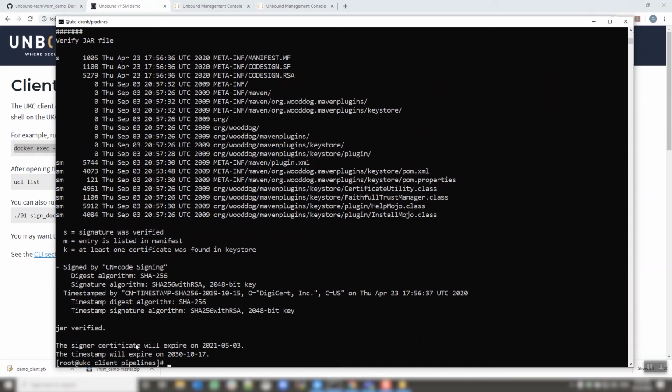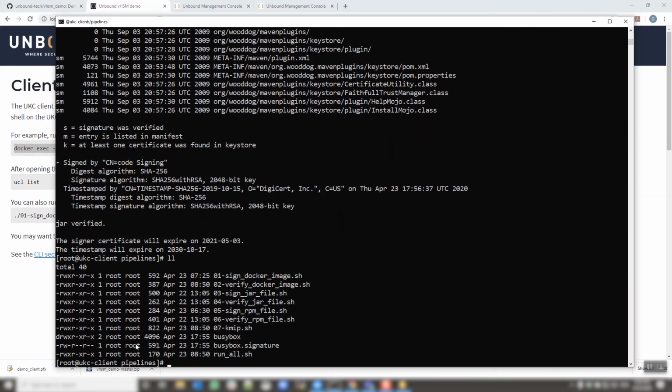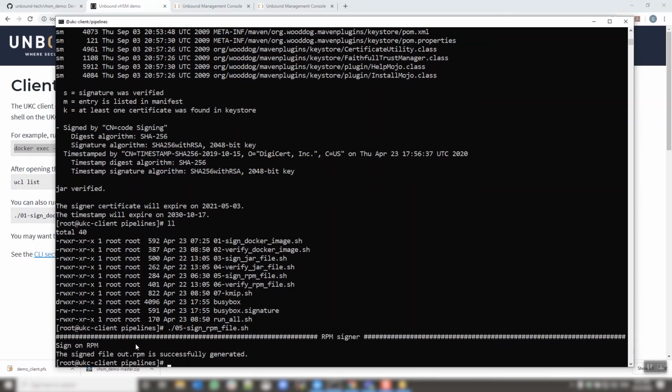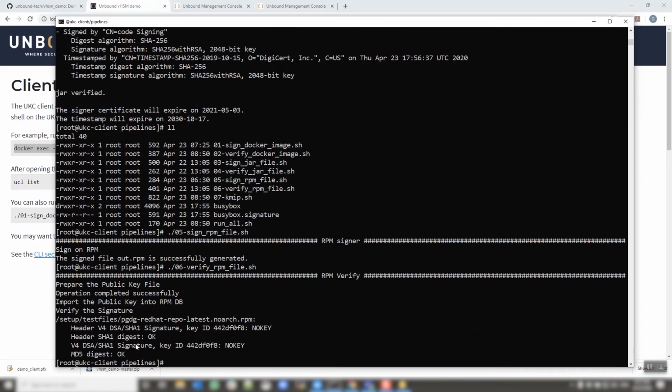The next script that we will show in this demo is how to sign an RPM. But at a high level, all the different artifacts that are signable can be signed using the different integrations that we have for the Unbound Key Control virtual HSM. You can find all the documentation available online in our code signing and integration guide. Showing the third type, let's sign an RPM file. This is a very fast operation. And we can verify. And we see that the RPM is signed. Three different technologies, three different integrations, all using the same system.